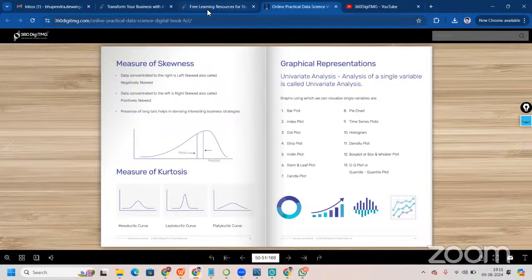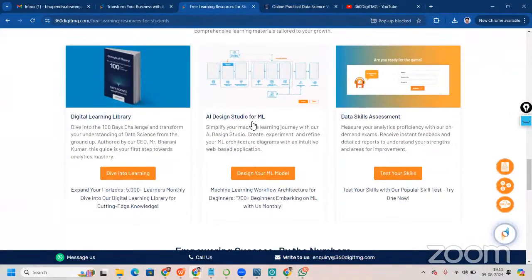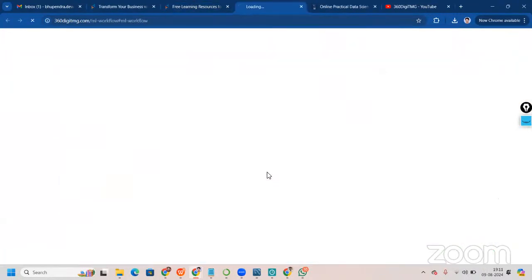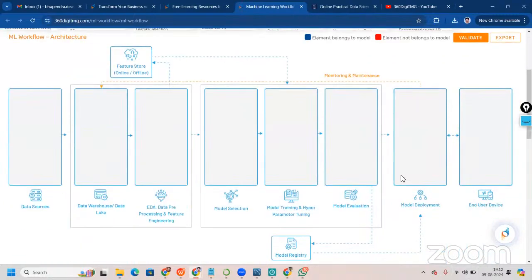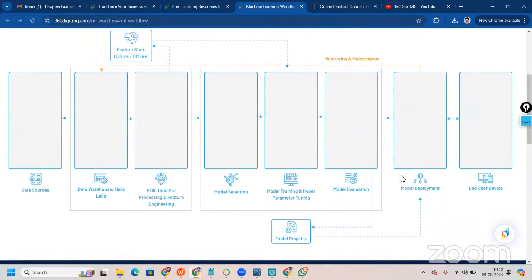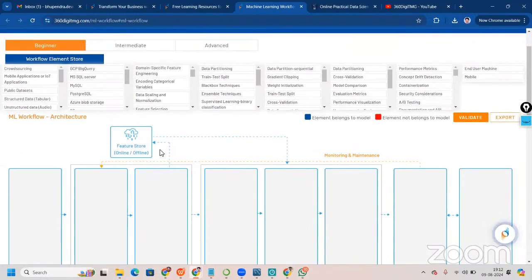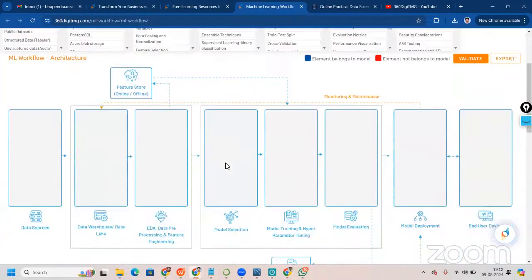Right. Now, this is the AI Design Studio for Machine Learning. Now, when you are in this project, you will be making the project architecture diagram, right? And we have different templates for project architecture. For example, we have a template for a beginner, for someone who's intermediate, and someone who's advanced.